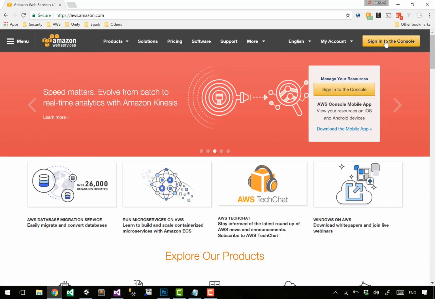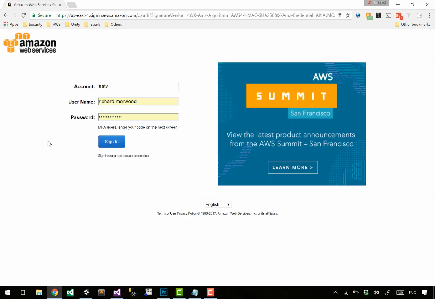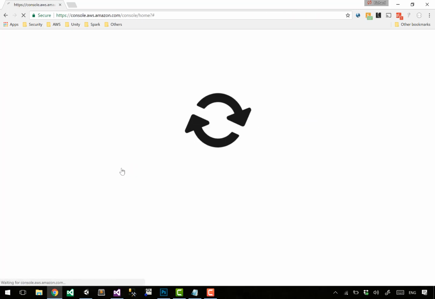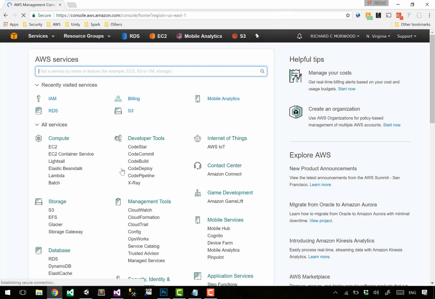Rightio, so let's sign into the console. Click the sign in button. Now it's working. This one is taking me to my account page. Your sign-in page will probably look a little bit different. Let's go to the root account instead of a different account. If you're looking at this, then you're going to sign in with your root account, and that is probably what you're seeing if you have never logged into AWS before.